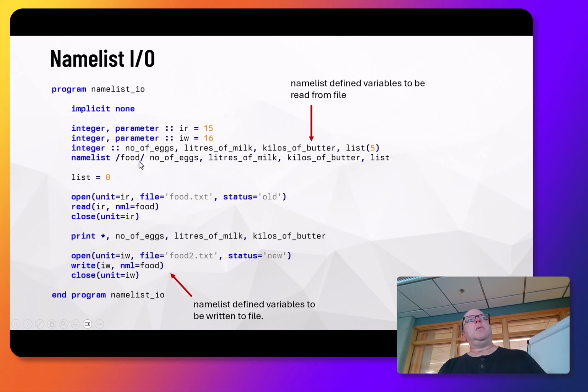And then I have a name list here, which defines for Fortran which variables I want to use in my output files or input files, so when I read. So I just list the same here. Those I want to use when I write the file. And then I can open for reading. And then I just give namelist food. Then it will read all these variables from the file and store them in these variables here.